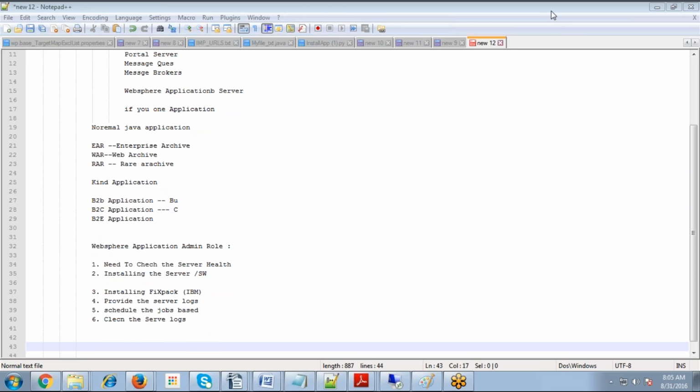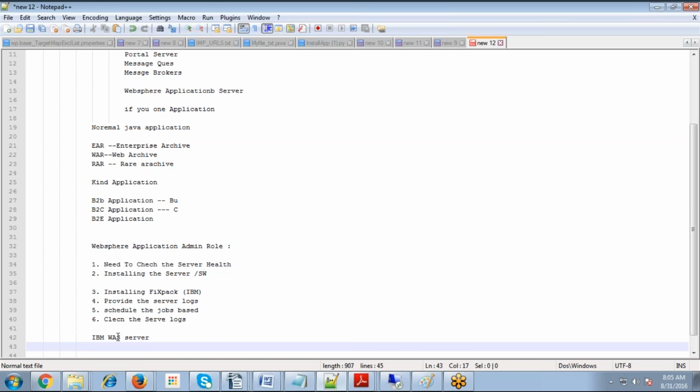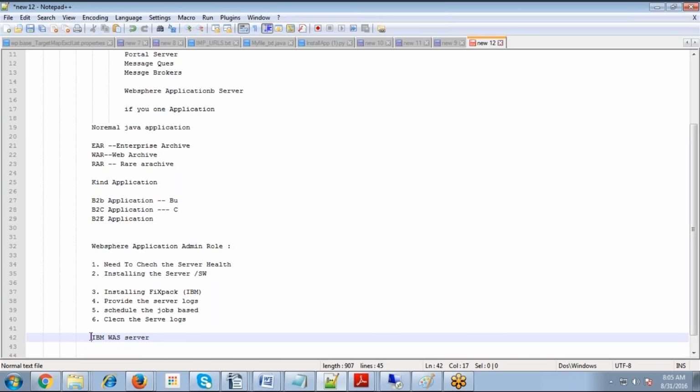Yeah, we will discuss some of the additional roles later. So these are some of the roles right now. Apart from this application server, it's an IBM related, right? IBM WAS server. We'll call it IBM WAS server. It also has some opponents, other vendors. The WebSphere application server's vendor is IBM.